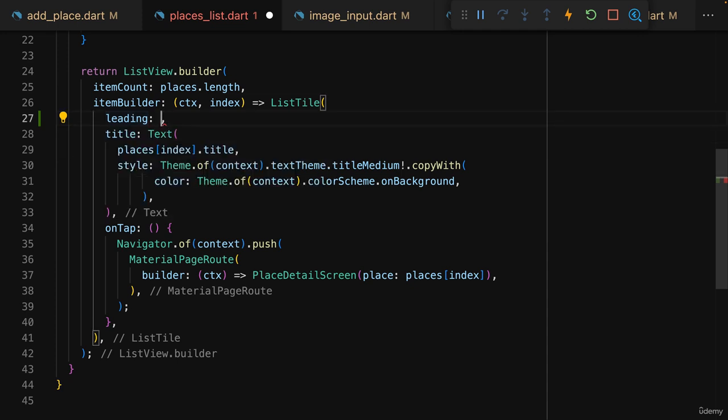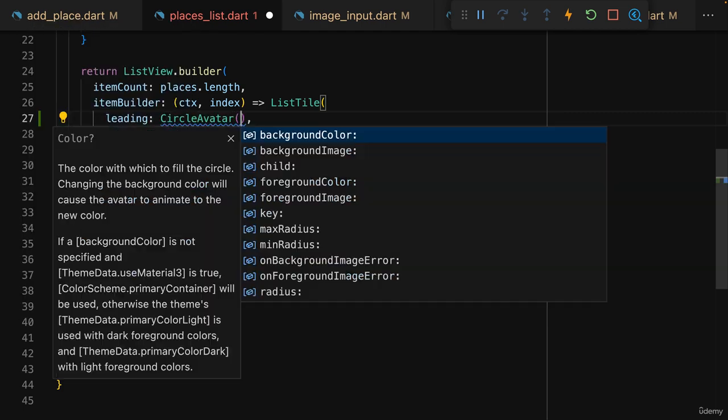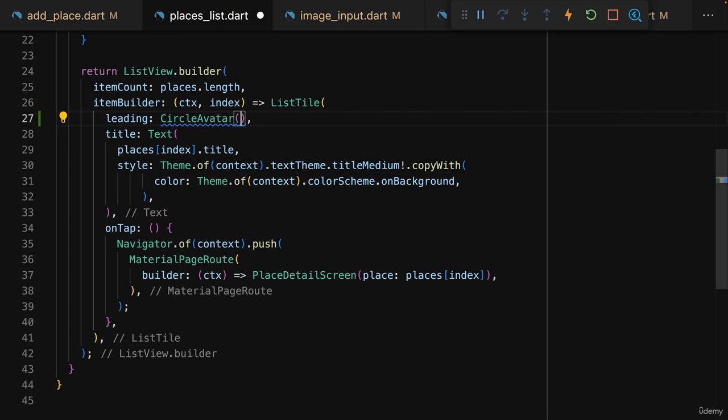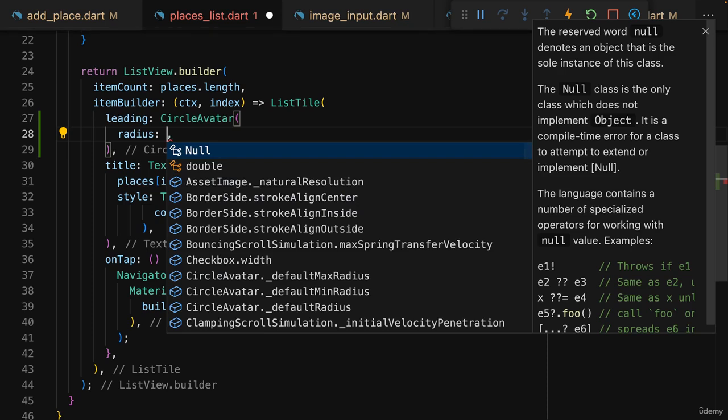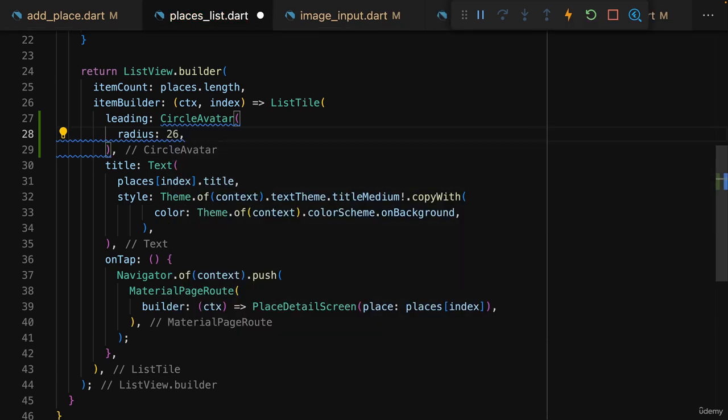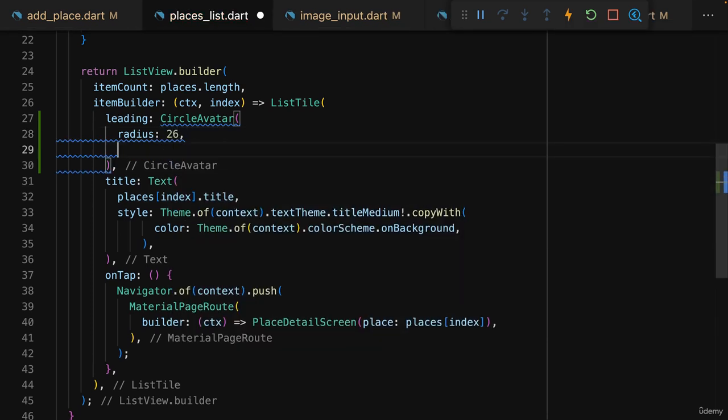Now the widget I do want to display here is the circle avatar widget, which simply renders a circle with some content inside of it. And here we can set the radius of this circle, and I'll set it to 26, though you can of course play around with that.